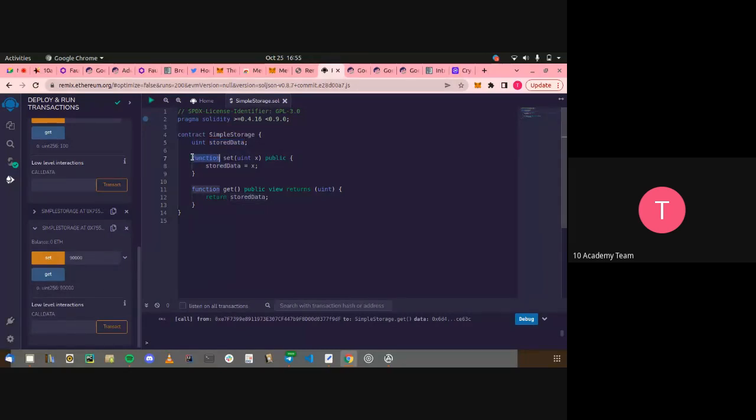And his contract allows you to either set it to a specific number, or get that specific number, right? So what he did first was deploy the contract, and then he went on to set it to 300. So this specific variable was then set to 300, right? And the smart contract allows you to either set or get, right? So I was able to get that 300 value, that 300 number that he had stored here.